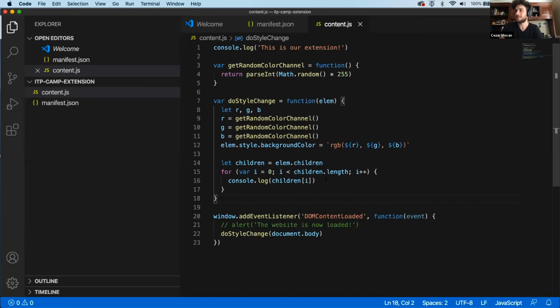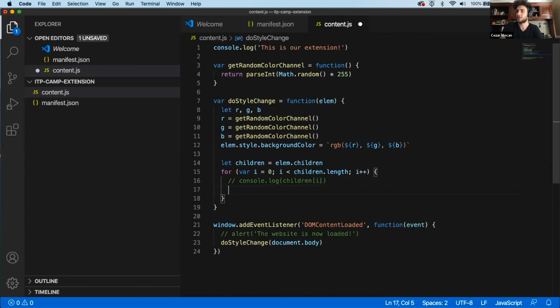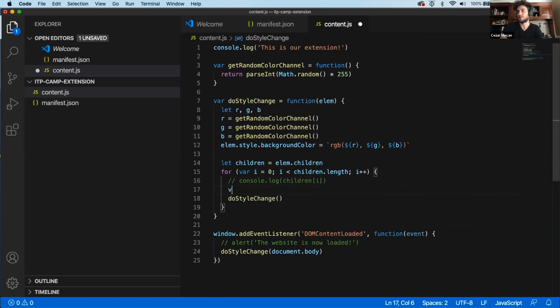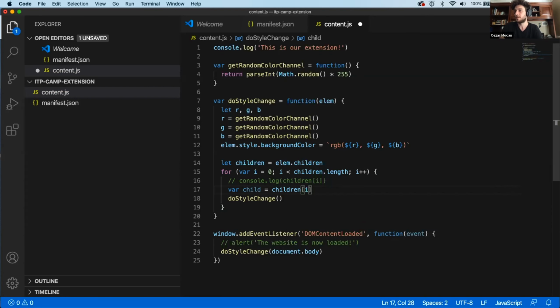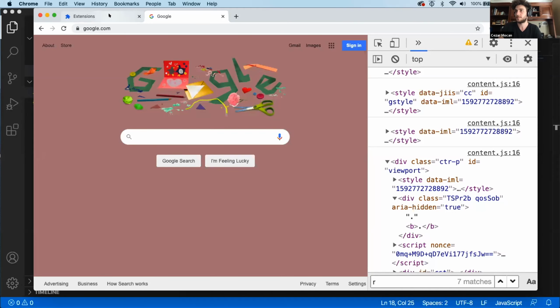The way we're going to do that is actually very simple. We're just going to hide this console log for now, and recursively apply this function to all of the children. So if we just call doStyleChange, we're going to save the current child into a variable. So var child equals children of i, and then call the doStyleChange function for the current child. And this is going to apply to all of the children of body, and then for each one of their children, and each one of their children, and eventually get to the entire HTML page. Let's see what that does.